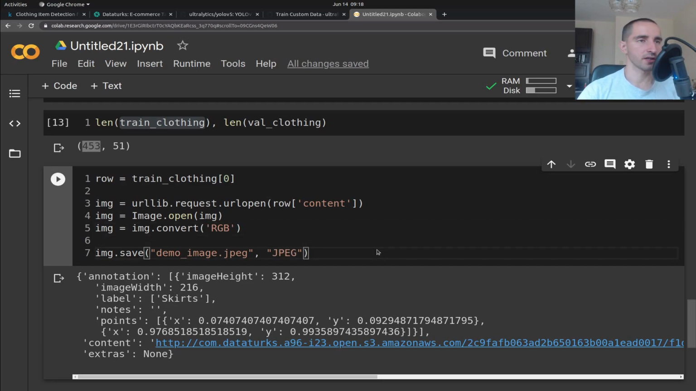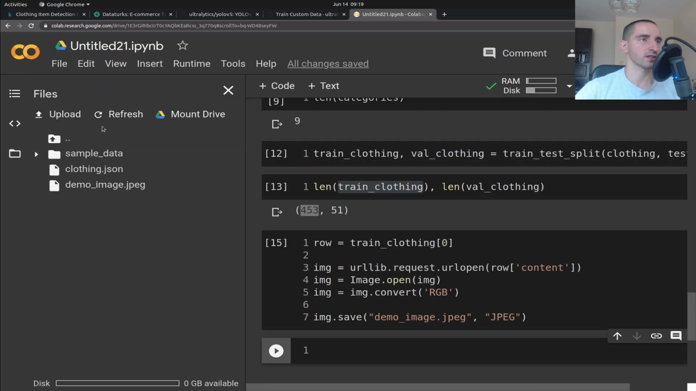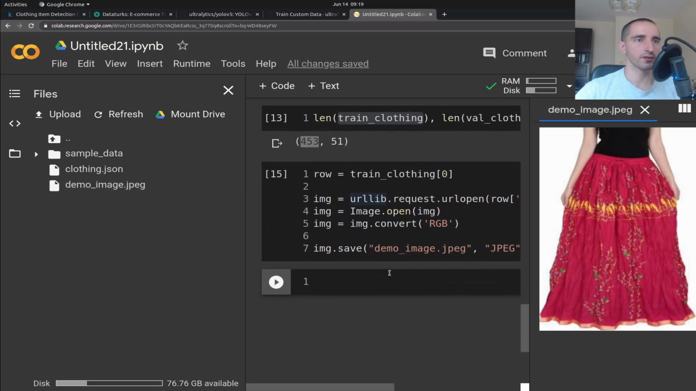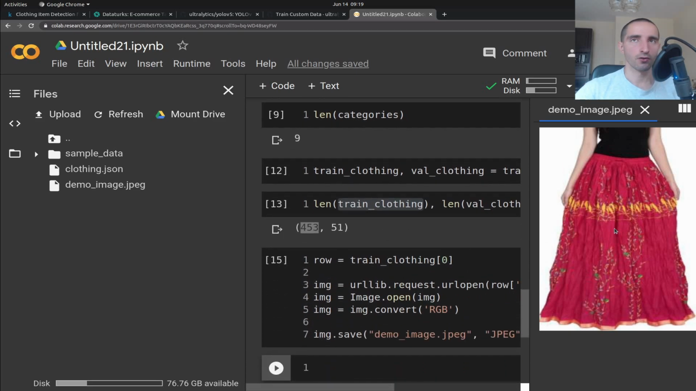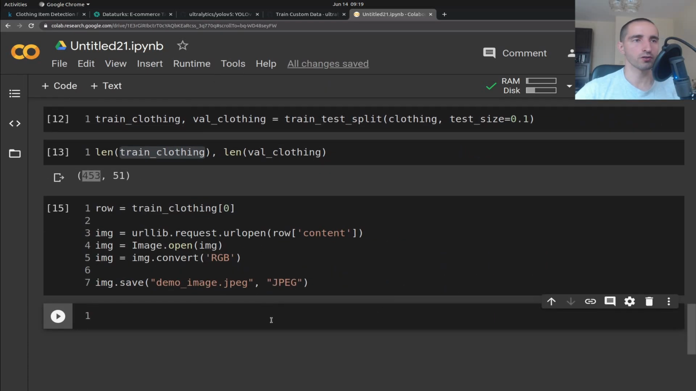And I'm mixing the casing here. Not exactly, but yeah. So you can see that we have this image right here, and if you open it, this is the image. So this looks very good. We have the image on our local machine or cloud machine.